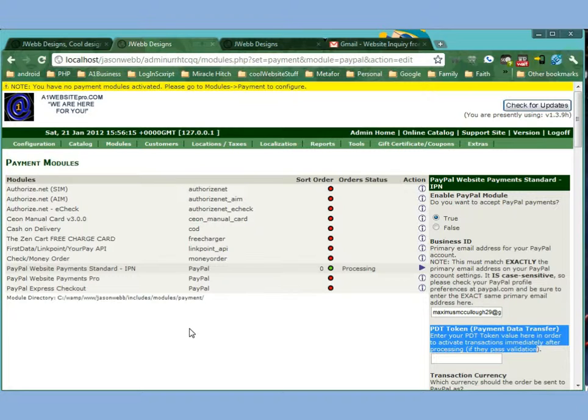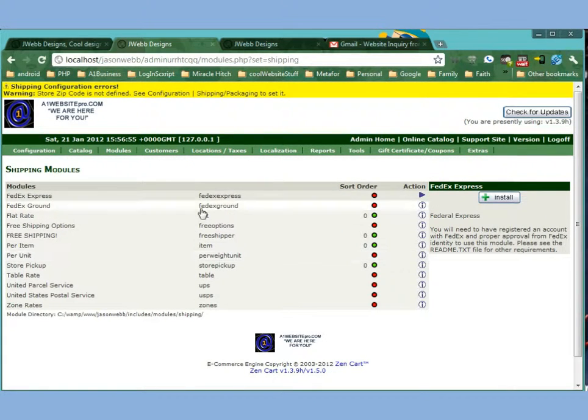If you need more assistance on that, just go ahead and contact me, but for my clients this is already set up. If we go to the shipping modules, this FedEx Express and FedEx Ground, these are premium modules that you would have to pay somebody to install. But usually UPS and the United States Postal Service come standard with the ZenCart.